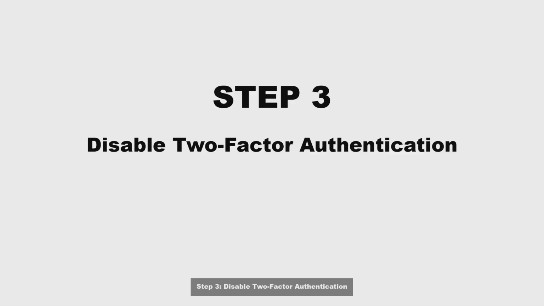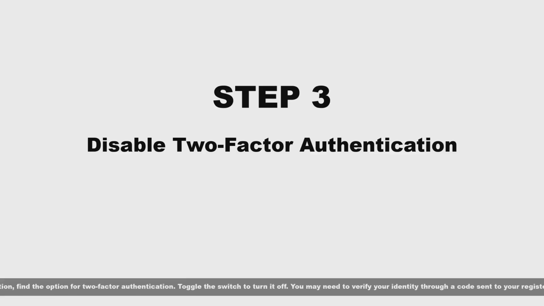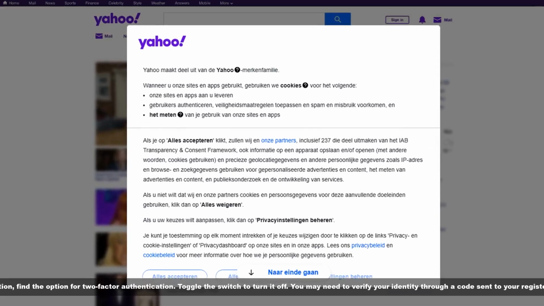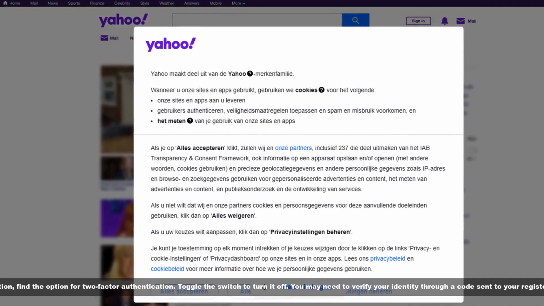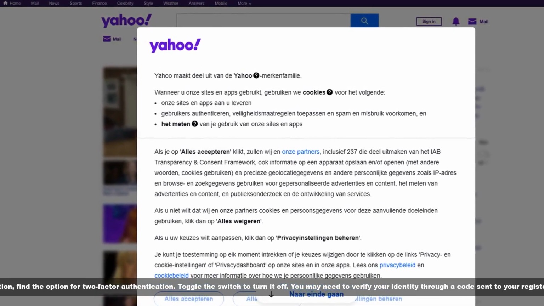Step 3. Disable two-factor authentication. In the Account Security section, find the option for two-factor authentication. Toggle the switch to turn it off. You may need to verify your identity through a code sent to your registered phone number or email.